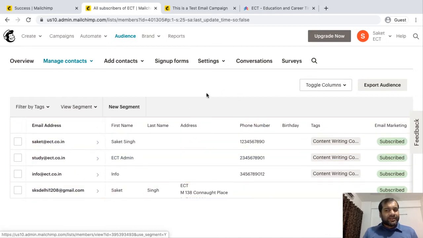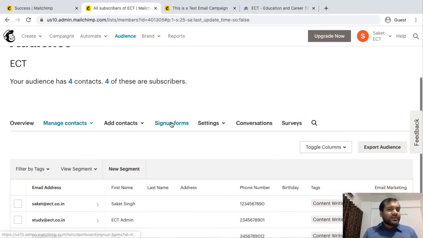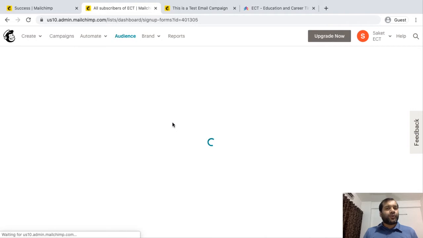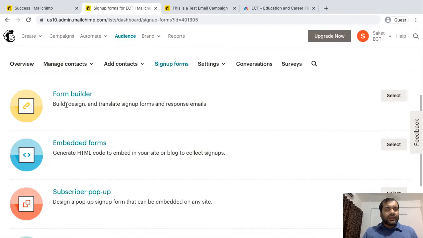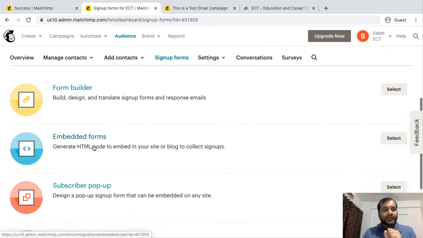These are the contacts that I added. These are some automatically built sign up forms. So this is form builders. Form builder is like build, design, translate sign up forms and response emails. Embedded forms, it's like within the email ID, within the website.